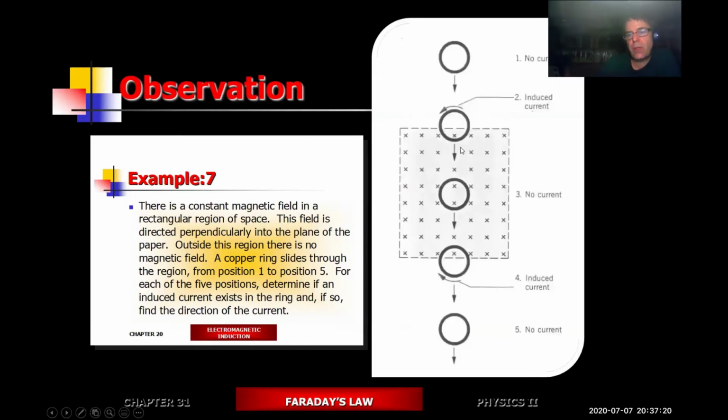All right, so visually, this is what you got. You got a metallic ring. It's just falling in this direction under the influence of gravity, and there's a constant magnetic field here. Normally, there's no current inside the ring.